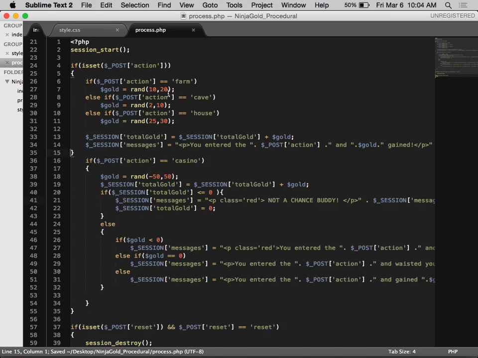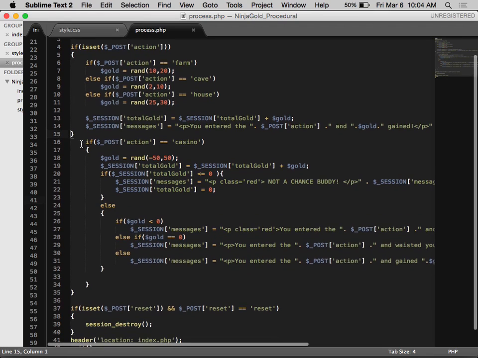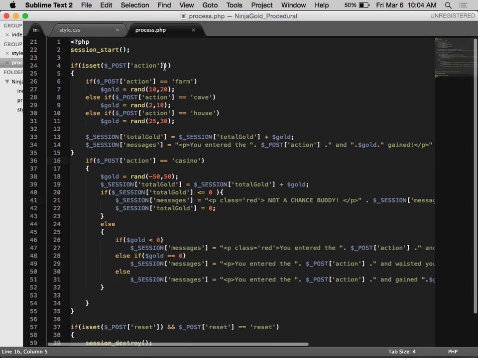So if it's farm, set that gold for it. If it's cave, set that gold for it. If it's house, set that gold for it. And then if the action, this is a little iffy.